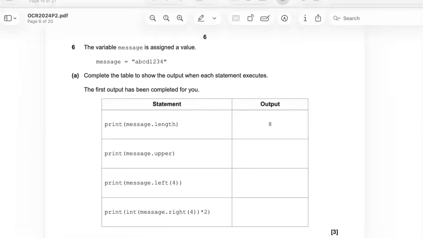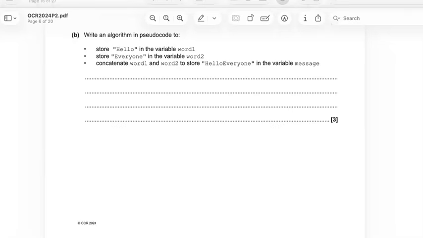Okay, let's look at the next question. Write an algorithm in pseudocode to store hello in the variable word1, store everyone in the variable word2, and then concatenate word1 and word2 to store hello everyone in the variable message. So for this, just remember that concatenation is adding two strings together.